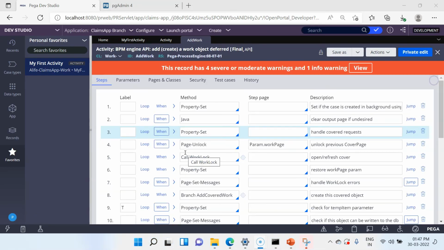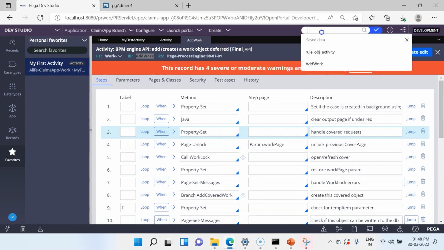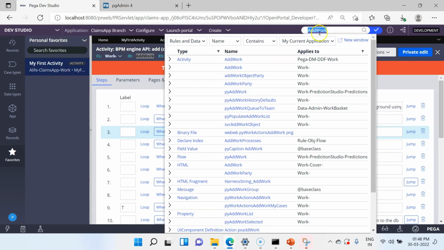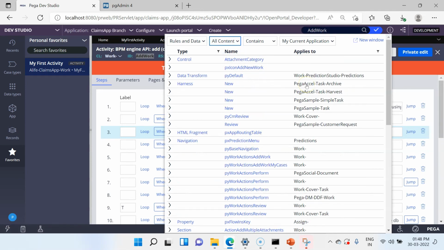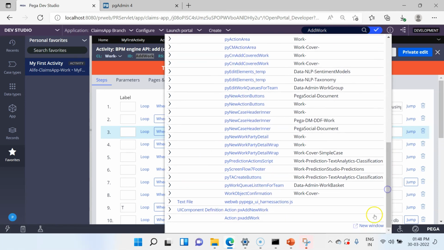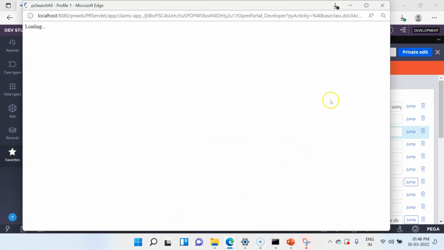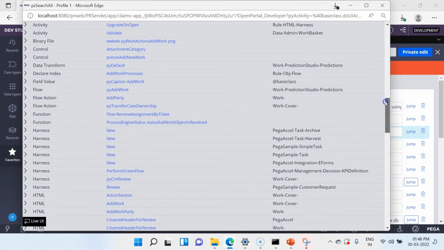Alternatively, if you want to find the reference of this activity, you can also use the search bar and you can search for this activity. This will give the list of references where this name has been referred. It just does a wild search on add work, and it doesn't give you the right class name or something, but it will just say wherever add work is referred, you can find these places. You can also do an all content search that will do a full content search on this name add work. So if you have a multiple list, or if the list is very big, then you can use the new window to open the references, the search in the new window, and there you can find.